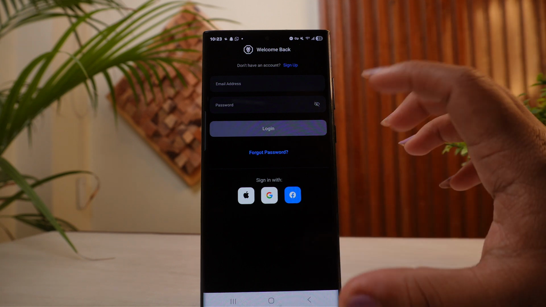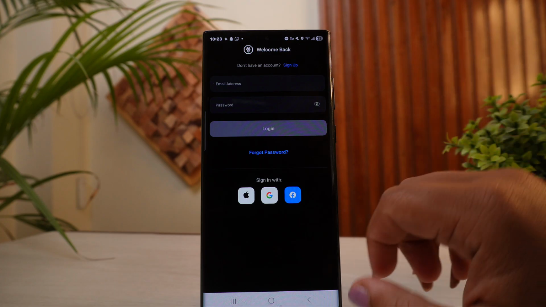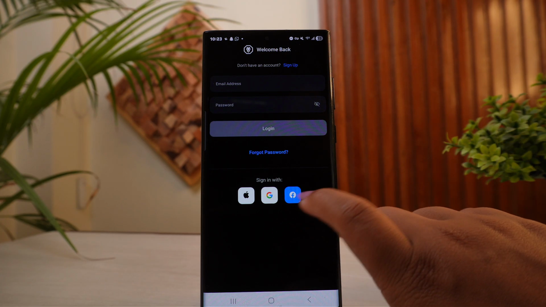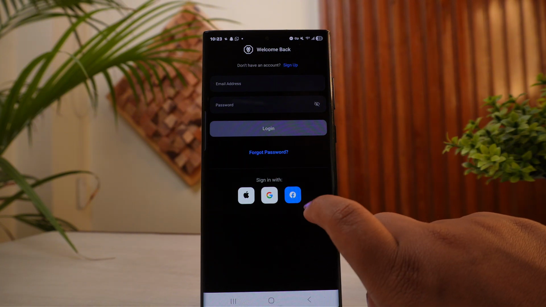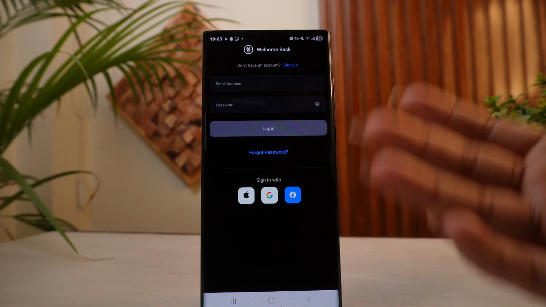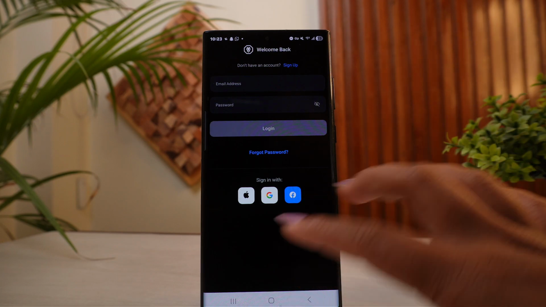So in case you have signed up your account using any of those platforms like your Apple ID, your Google ID, or your Facebook account, then you can simply tap on those platforms in order to go along with the process of signing up through those platforms, right?